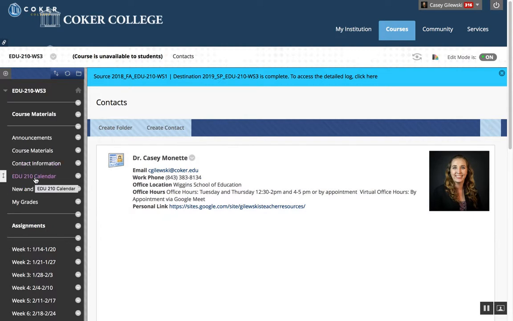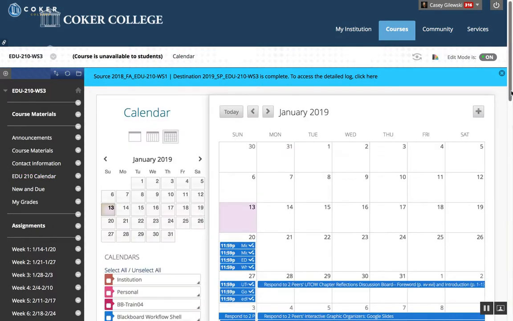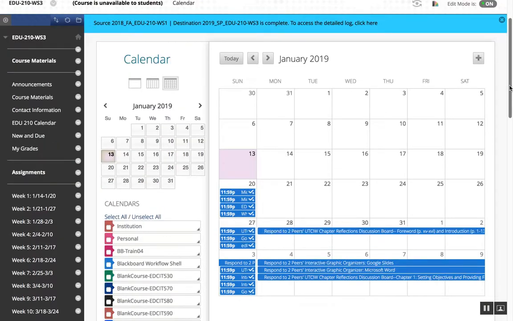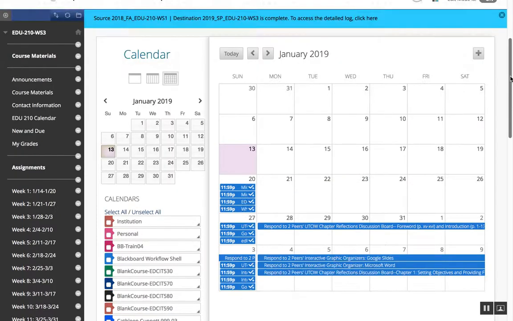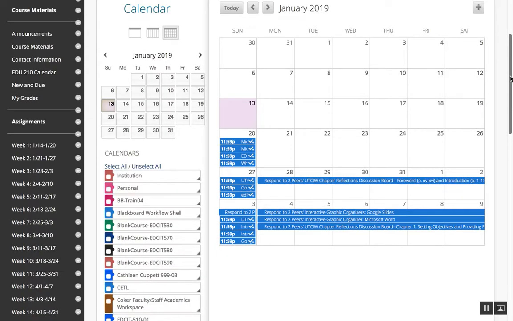And then over here, one of the most important things you're probably going to use a lot throughout this course is going to be the calendar. So the EDU 210 calendar is going to break down week by week what we're going to do, what is due, and when it is due. Everything for this class is pretty much due on Sundays at 11:59 p.m. There are some exceptions to this as we go throughout the course.